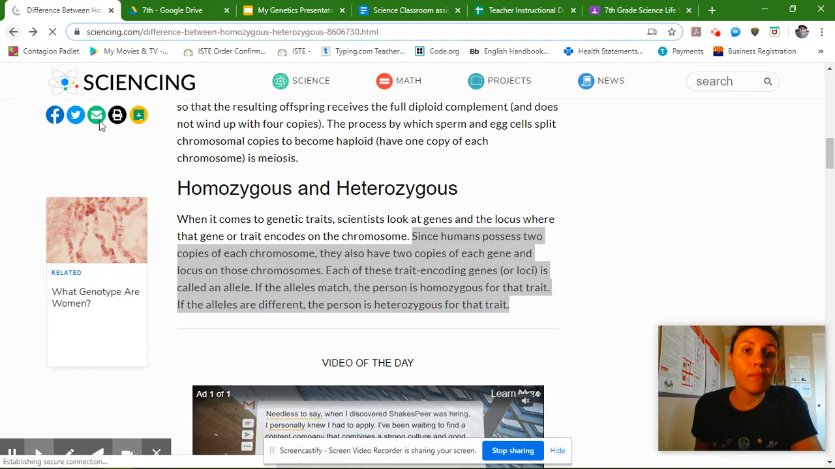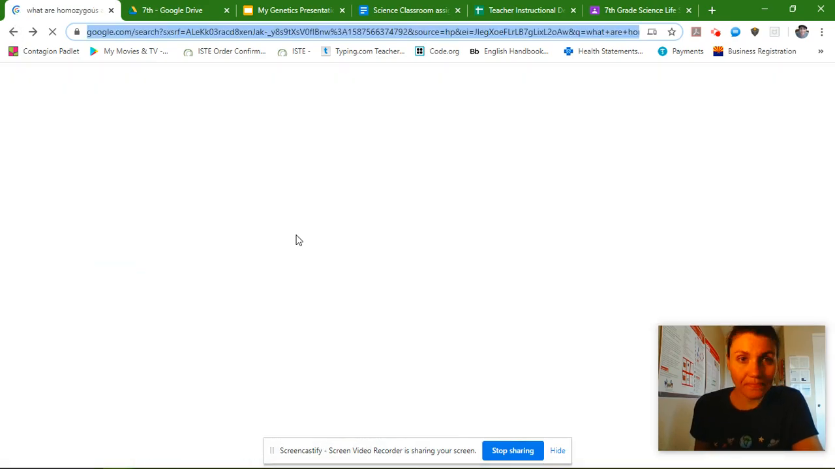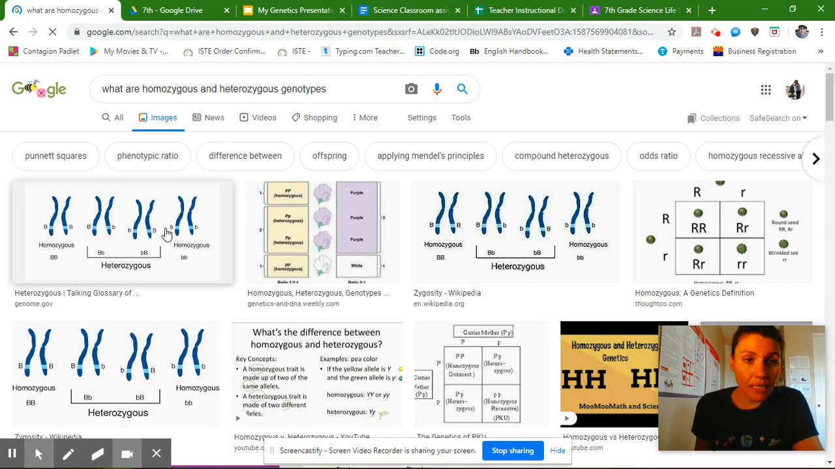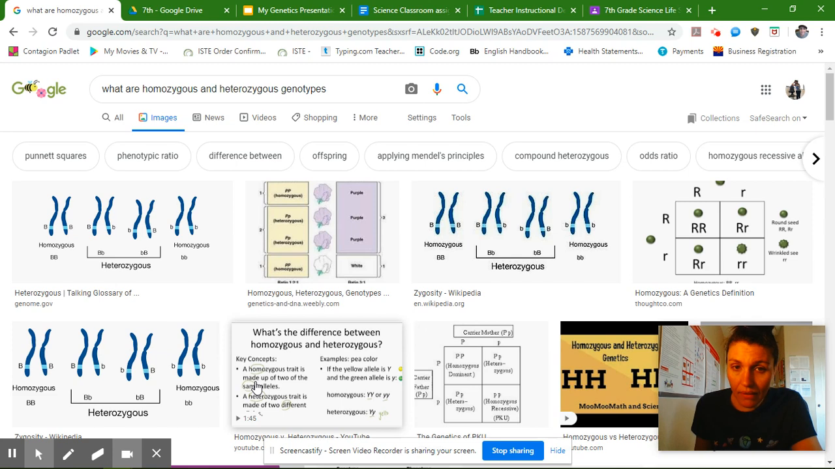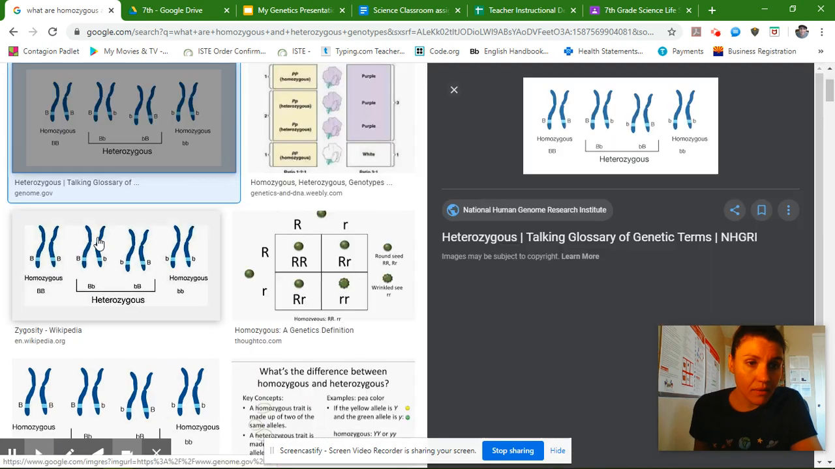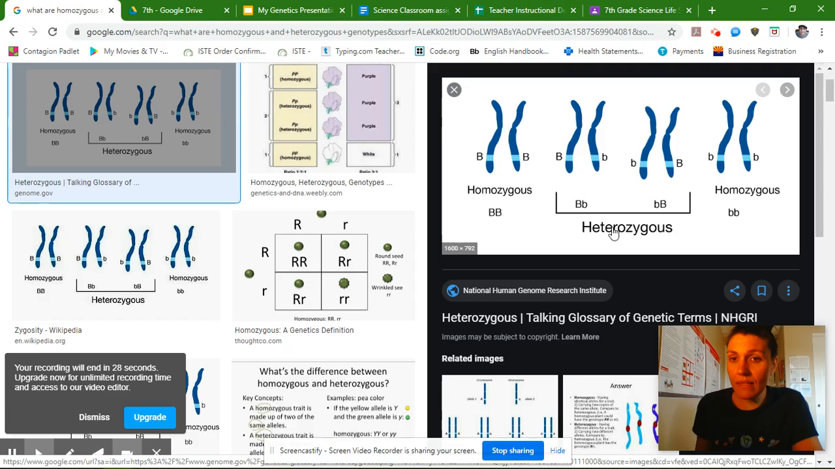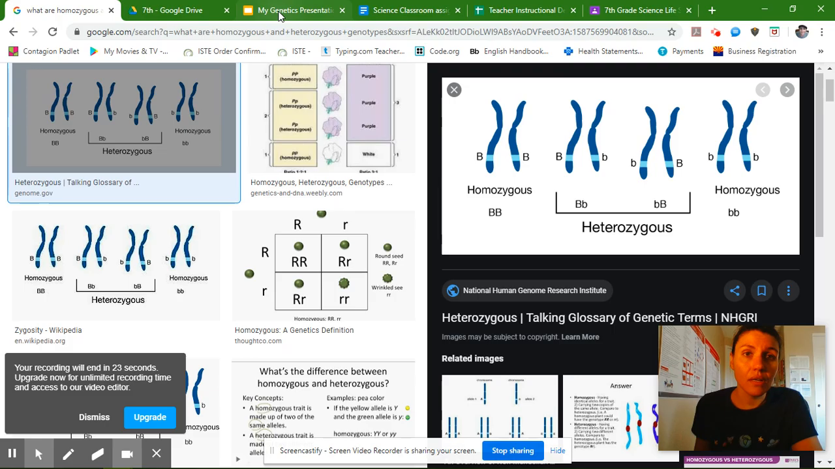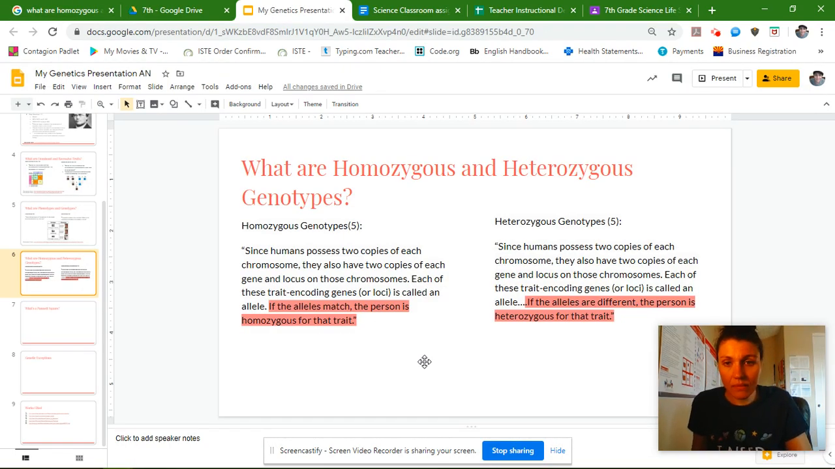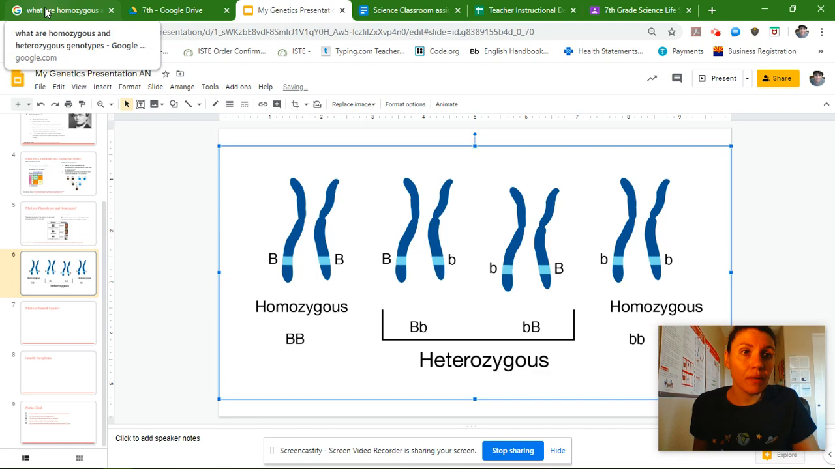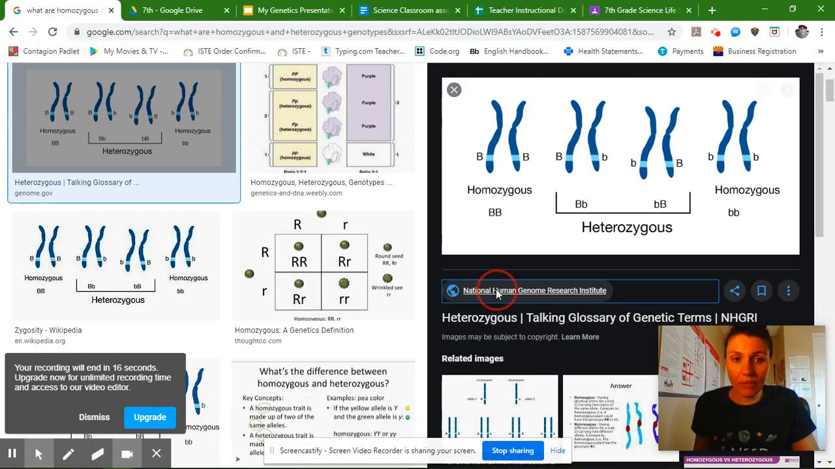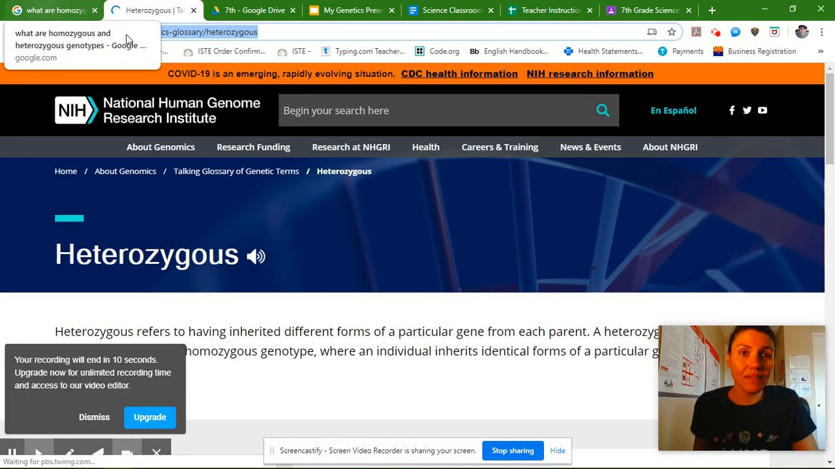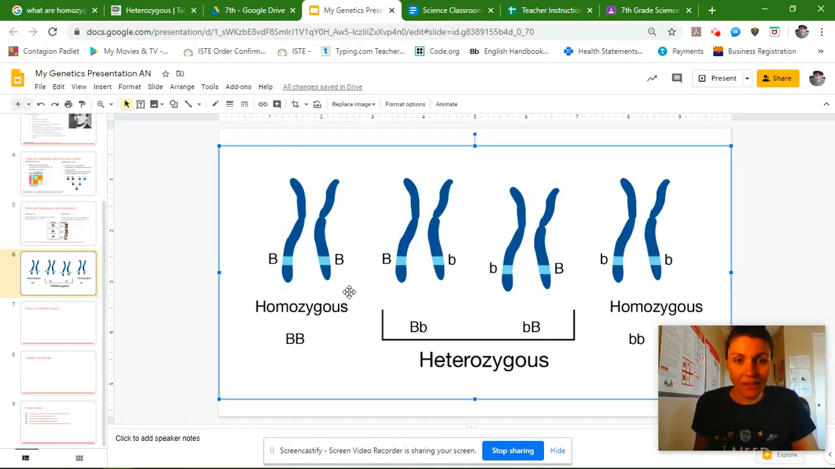Now, let's quickly go back to the search engine and I want to find an image for my slide, something that people can see clearly. I really like this one because it has the vocabulary words homozygous and heterozygous in there. So I'm going to copy this image. I'm going to paste it in. And then I'm going to go back to the website and copy this and also paste it in.